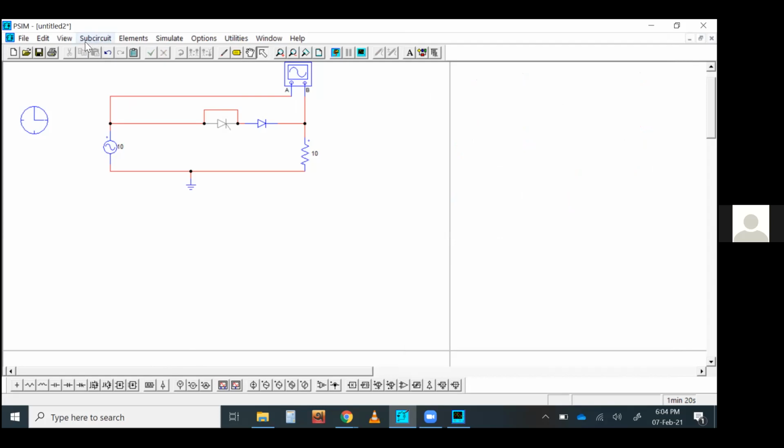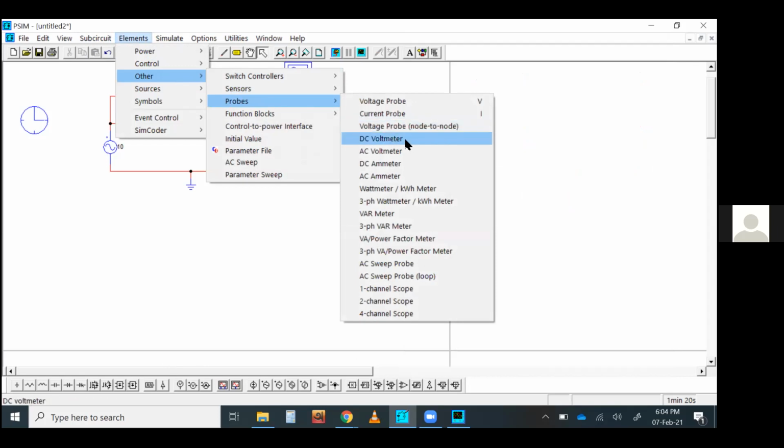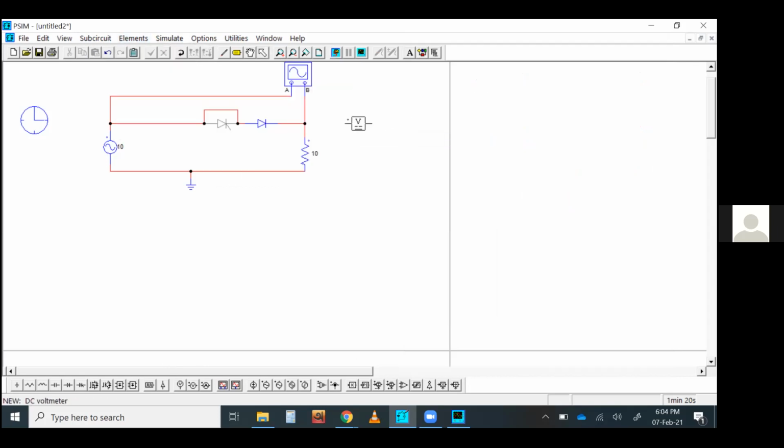Also, say for example, we want to measure the DC voltage. Go to the other tab, to the probe, DC voltmeter. Okay, because now we are getting a DC, so why not put a DC voltmeter to measure the DC output? That will give you the DC output voltage.